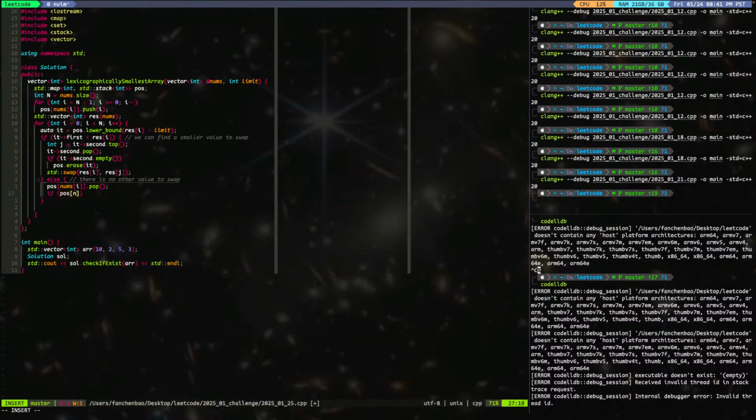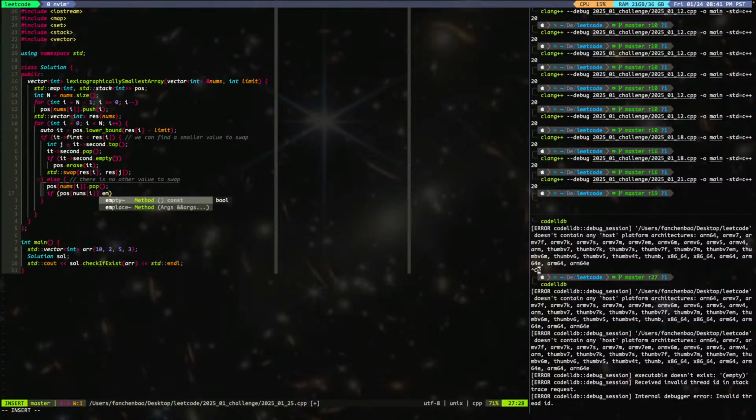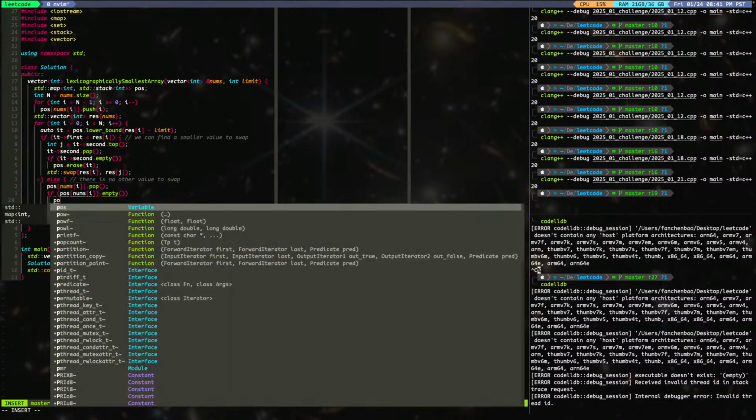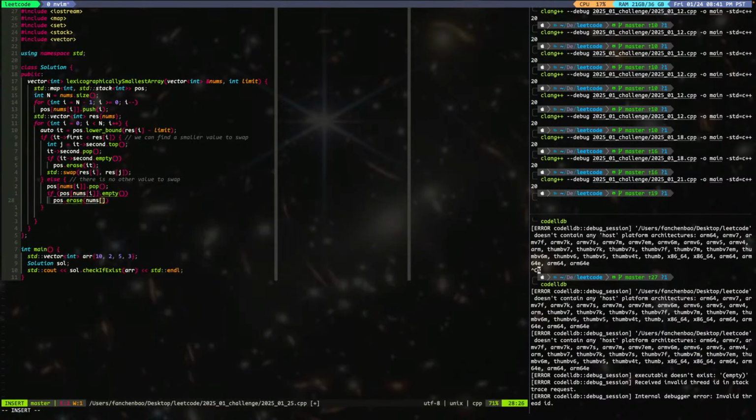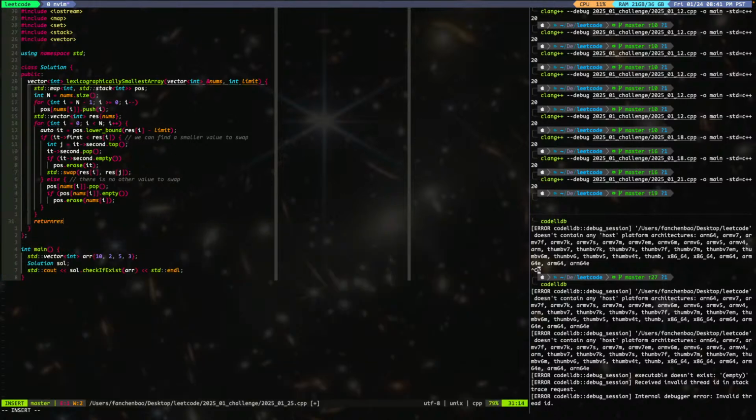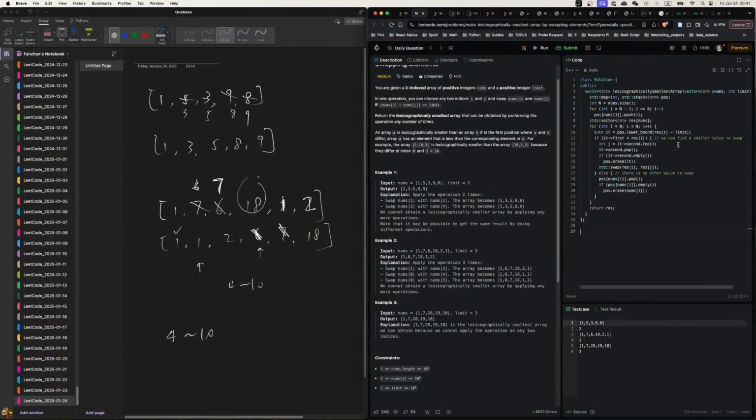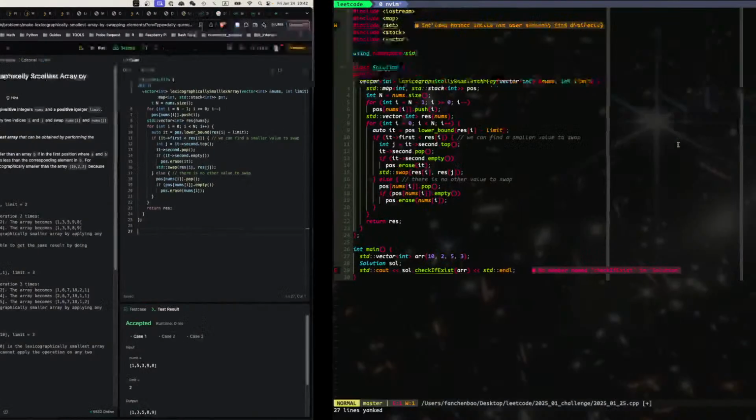And if position nums[i] dot size, not dot empty, it becomes empty, then position dot erase nums[i], right? But no swap is needed. Then we move on to the next one, and we move on to the next one until we hit everything. Then we'll return res. All right, let's see. Well, we have this data structure, definitely make these things a lot easier. Yep, I think this one looks pretty good.